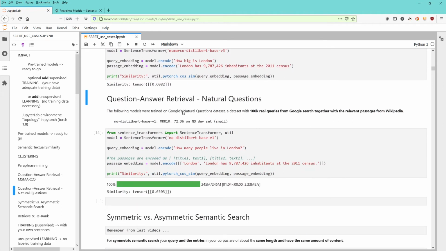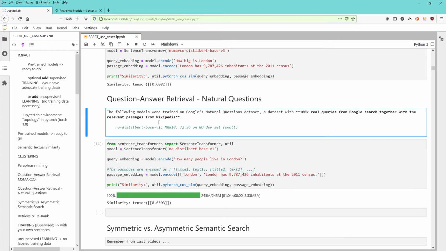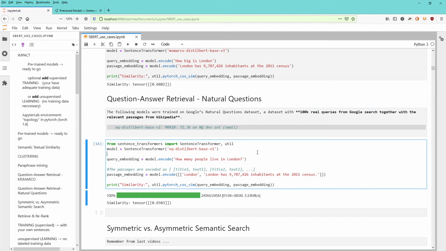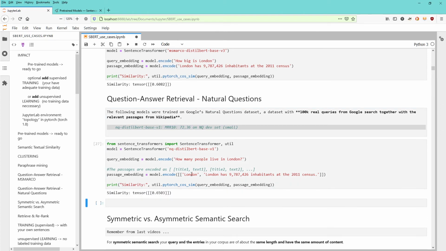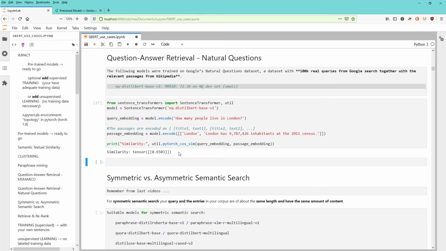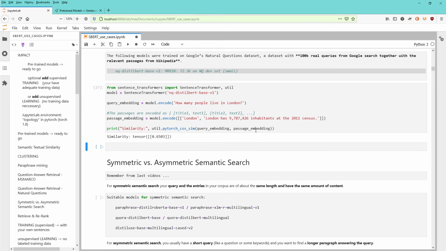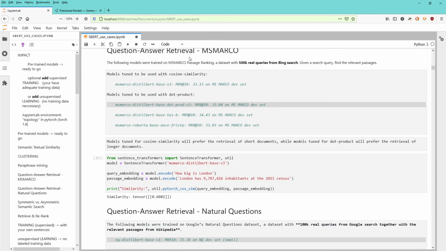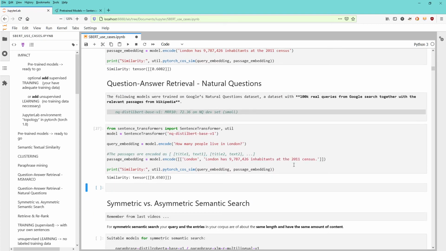Same you can do, of course, on Google's natural question dataset. The model that is recommended here is the NQ distilled base version 1, okay? And the code here, just execute the code that you see, it's quite easy. Same now, you have the encoding function a little bit different. You have title 1, text 1. So here we have a list of London, and London has 10 million inhabitants. And you use, of course, the PyTorch cosine similarity, and you have the result that's depicted here. So this is, for specific question answer retrievals, you have two datasets benchmarked that are optimized exactly for those datasets.